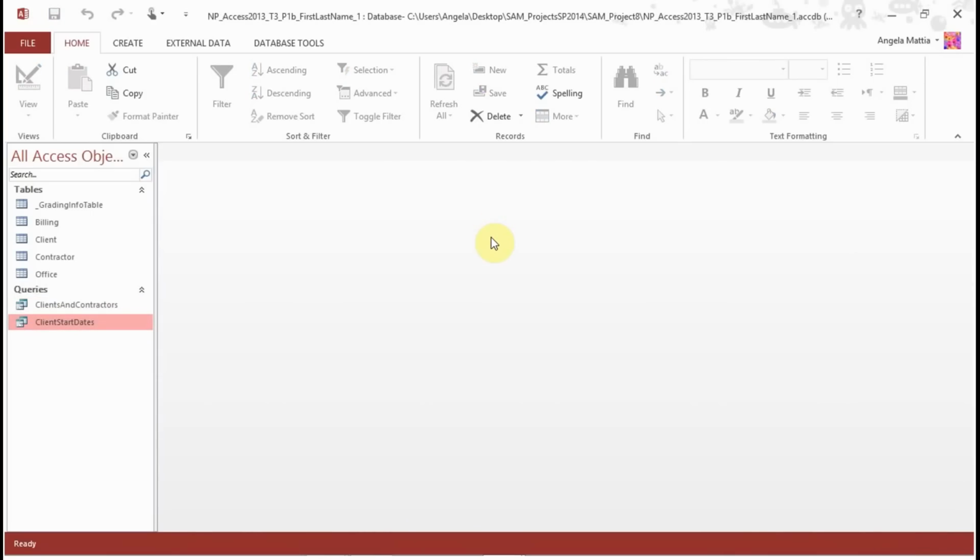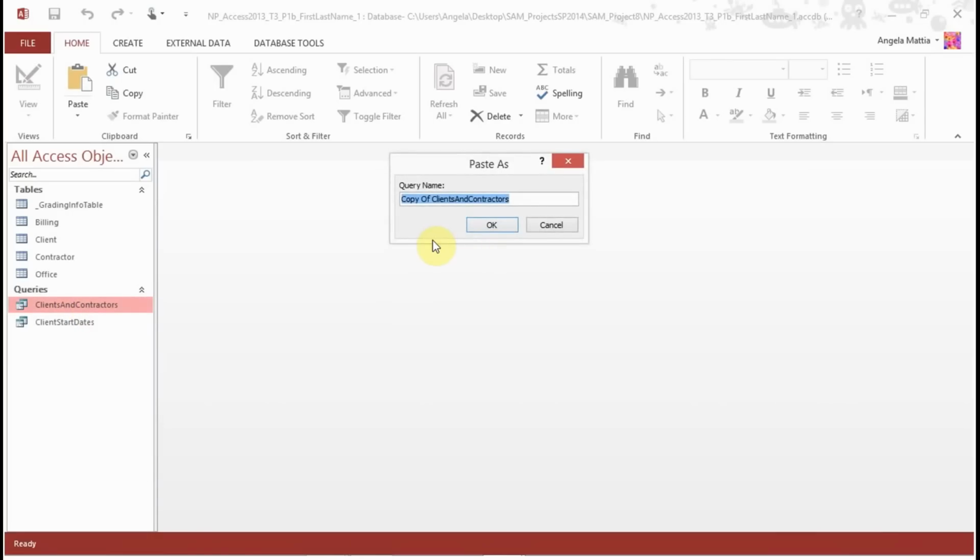All right. Next, we're going to use the navigation pane to copy the client and contractors query and then paste it as the client and contractors July start, and then we'll do some modifying to it. Okay, so we're going to copy it, and then we're going to make another table as client and contractors, but we're going to call this one client and contractors July start.